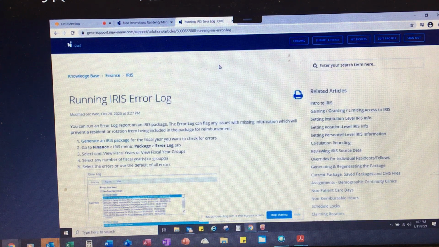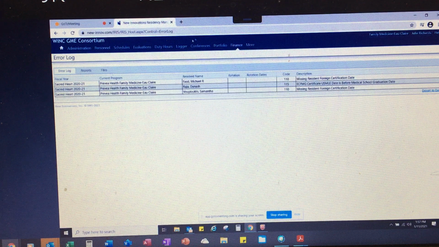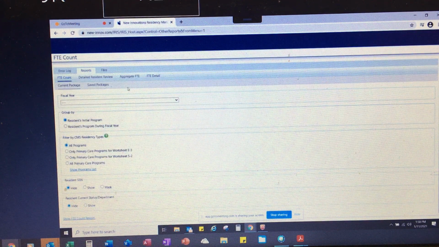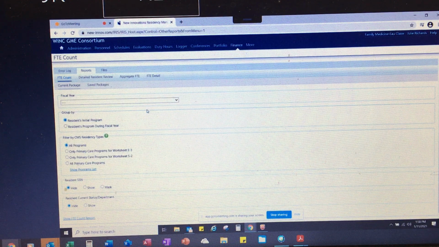Okay, let's go ahead and go back to the new innovations. So that was your error log. The next tab over is your reports tab. This is basically just different ways to filter data. There's a bunch of them. There's your FTE count, if you want to see that. Detailed resident review is really nice. We refer to that often. That kind of gives you some information.